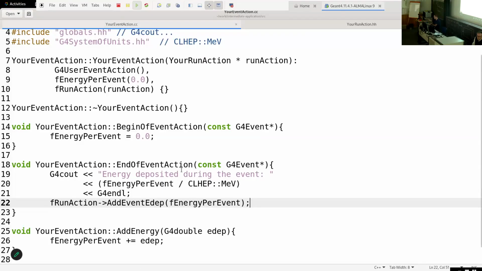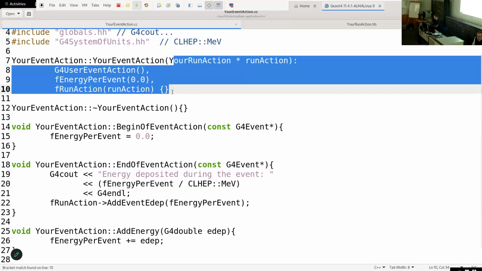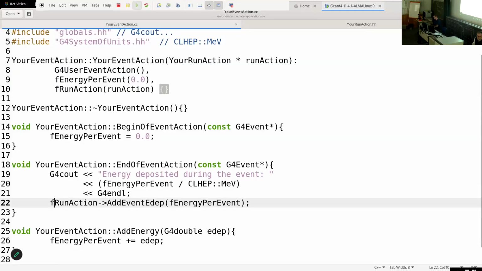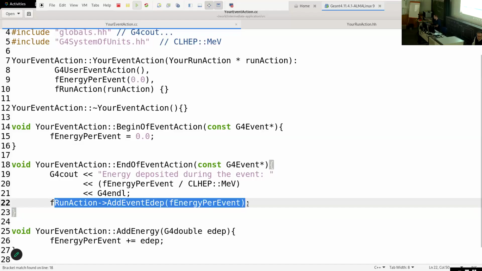So in your event action.cc, we change the constructor in these lines, and we add this line at the end of event action. So at the end of the event, we will update the run action with the energy deposited by all the particles, the primary particle and all the possible secondary particles, doesn't matter. All the energy deposited by all particles, primary and secondaries, in the target volume.